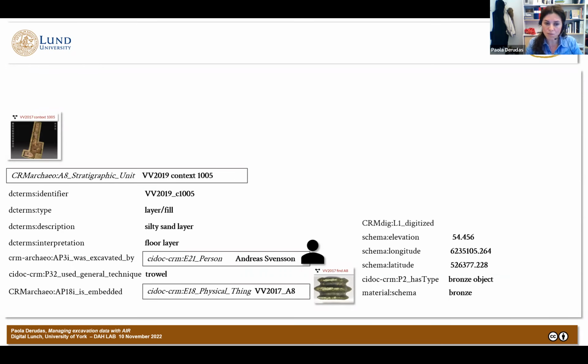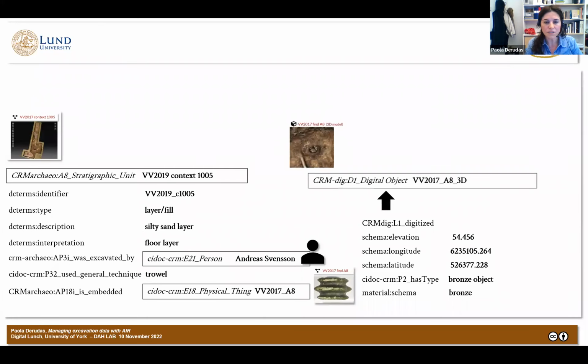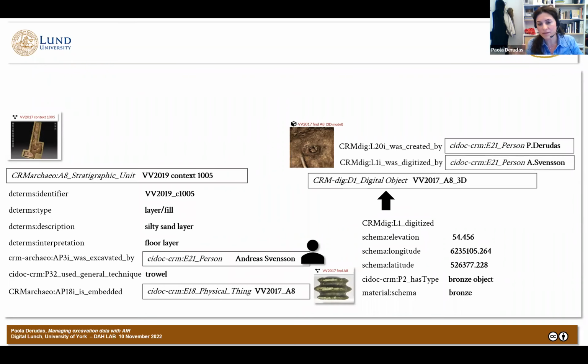And furthermore, this object, this artifact, has been digitized, and it's in connection with the digital representation of it, the 3D model that is described by another ontological class, D1 digital object, from the extension of the CIDOC-CRM dig. And this object was created by another person, again, another ontological class that identifies the person who created it, and also that is the person who acquired the data set, and also it was digitized by another person, described again by another entity, A21 from the CIDOC-CRM ontology.